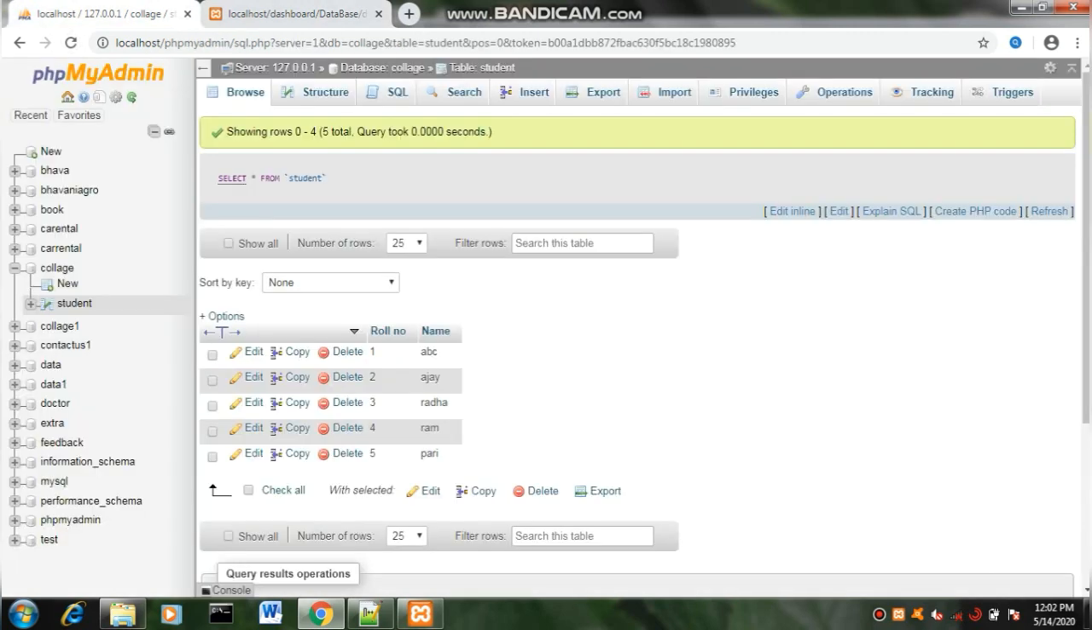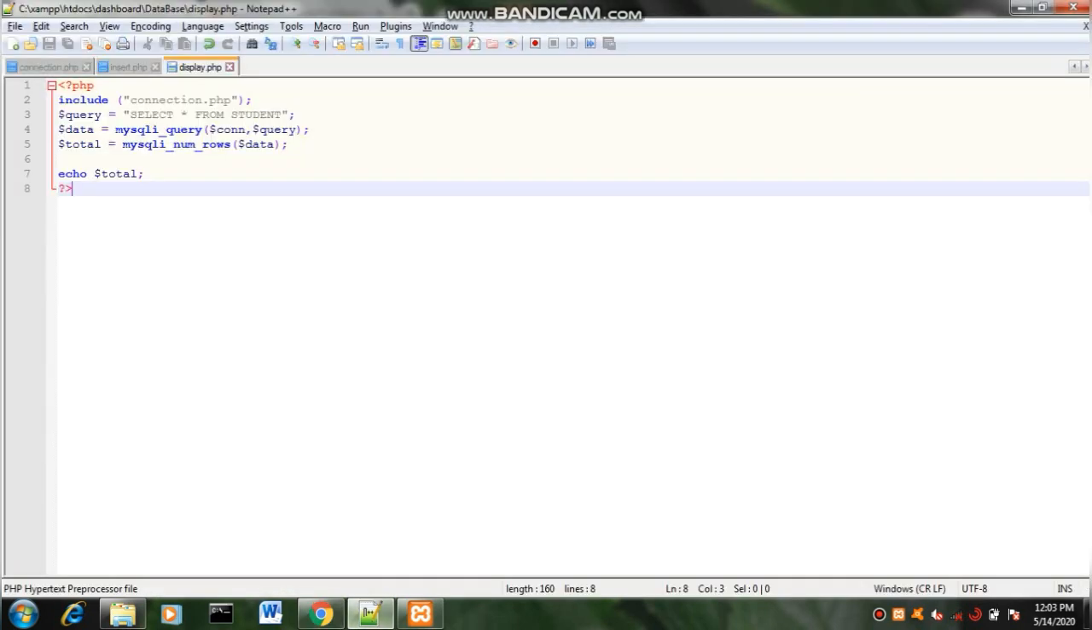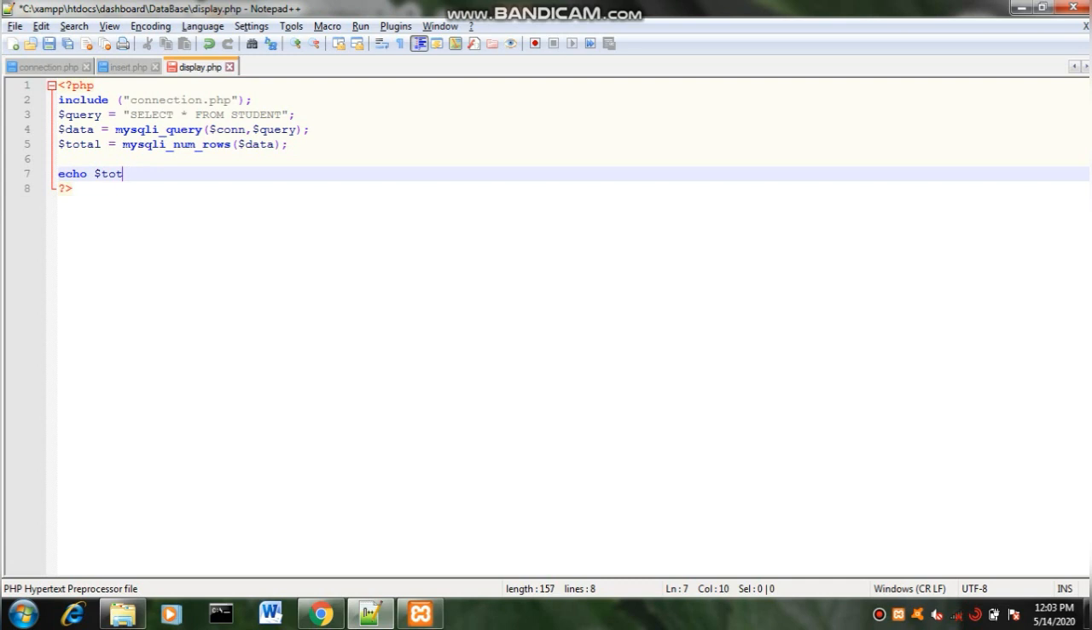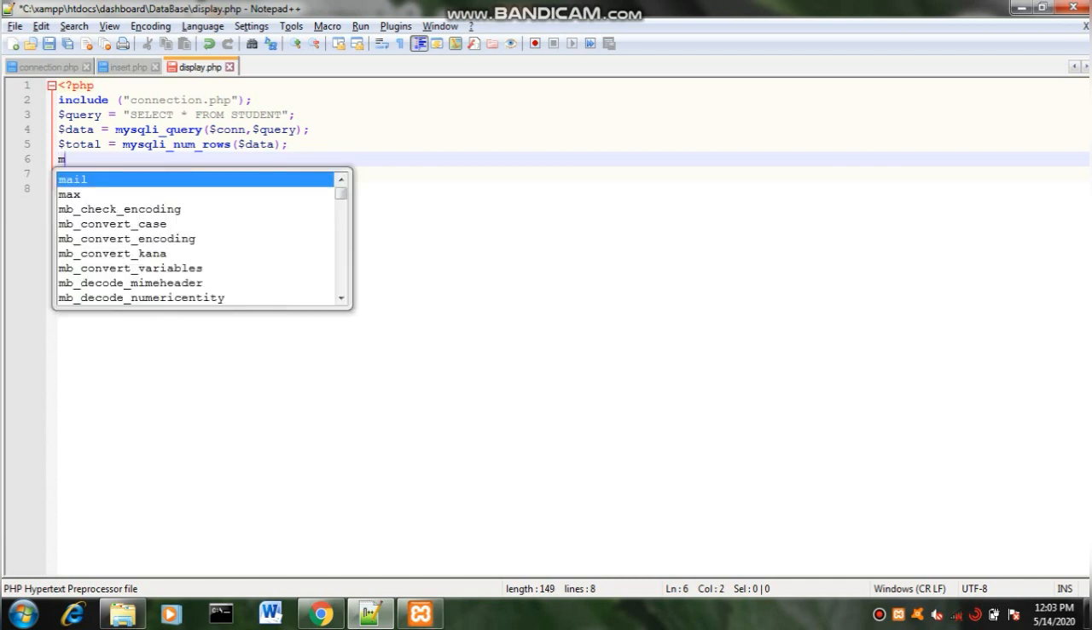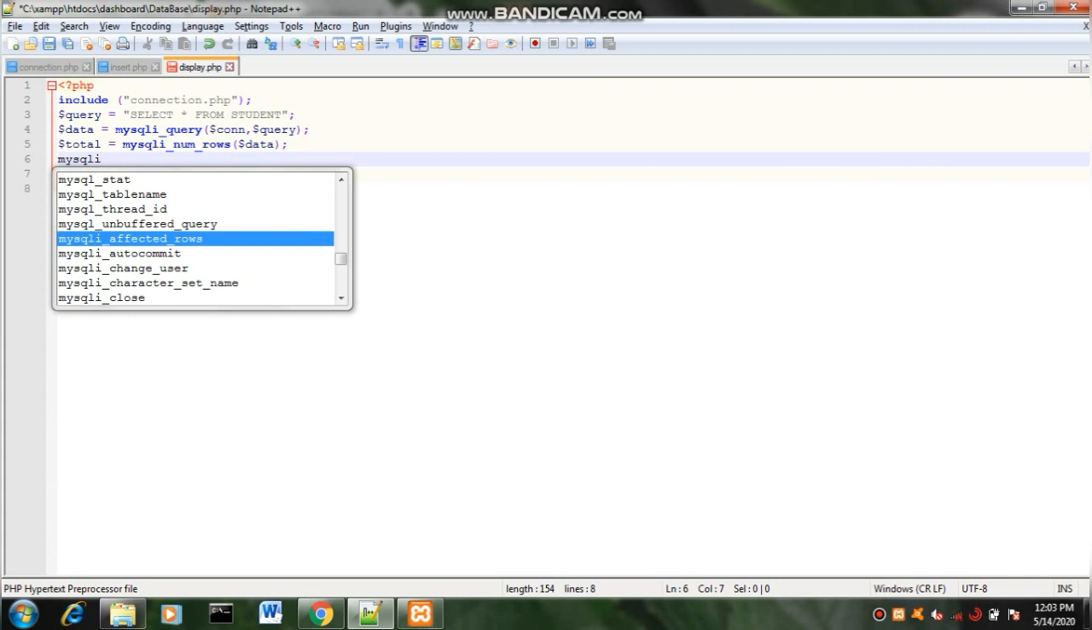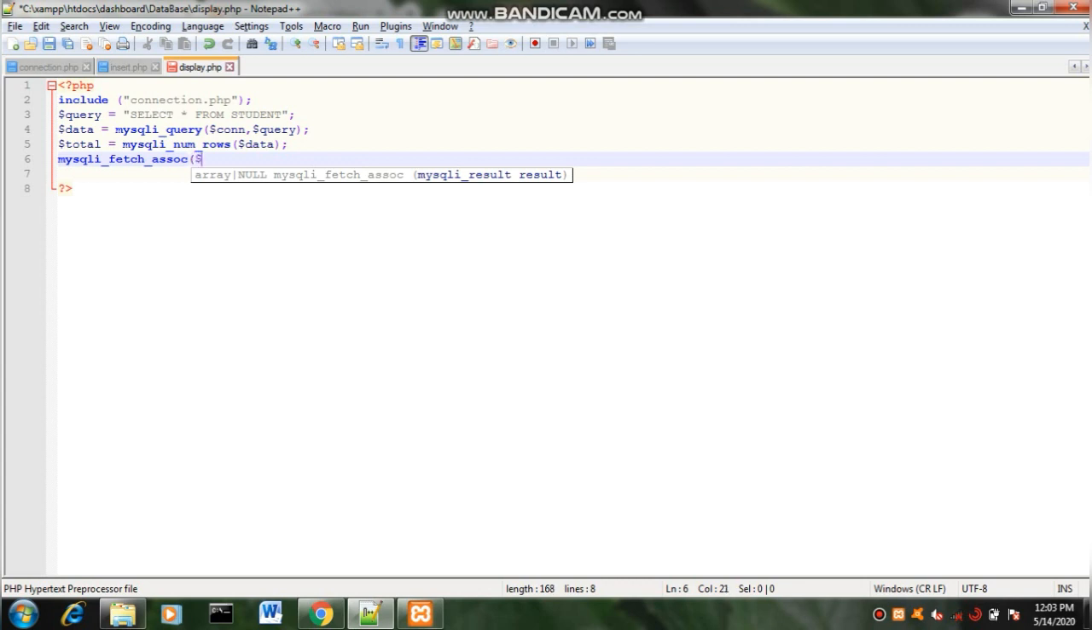After refreshing, you will see it has displayed the count of my rows. The total count is 5, by using this mysqli_num_rows. Using this condition, that is 5, we are going to display. Afterwards we are going to put the condition.